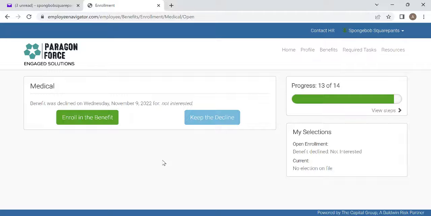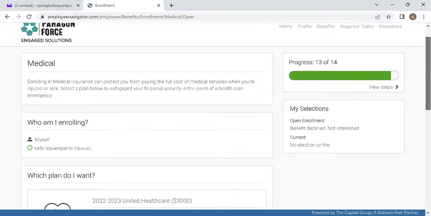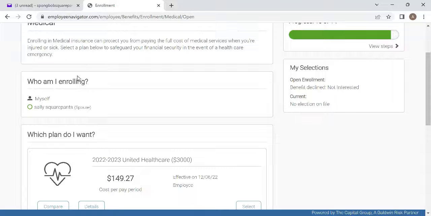And then we get on to our first benefit, which is medical. So whenever you get to medical and you scroll down through here, the first thing you see is who am I editing or enrolling. So your self is already checked. If you would like to add any dependents, you're going to click on them. That little check mark will appear. I'm going to click off for now.